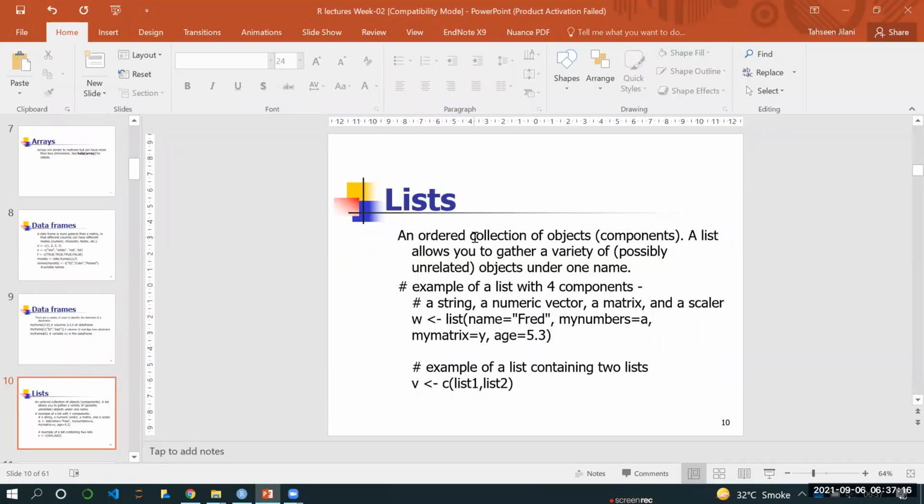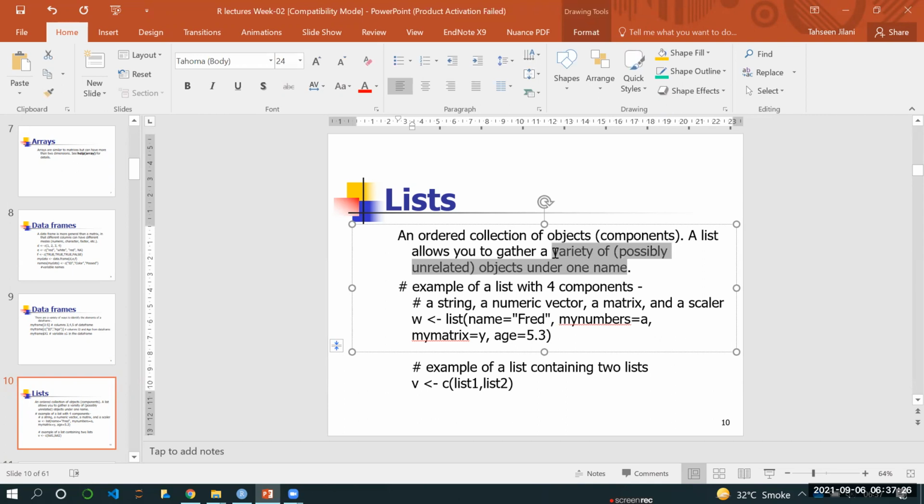So a list is an ordered collection of objects. A list allows you to gather a variety of possibly unrelated objects under one name. For example, a student name, a student father name, capital of a city, or capital of a country, and so on. So they may be related or non-related objects. For example, w is a list which has name equal to Fred, number equal to A, my matrix equal to Y, age equal to 3.